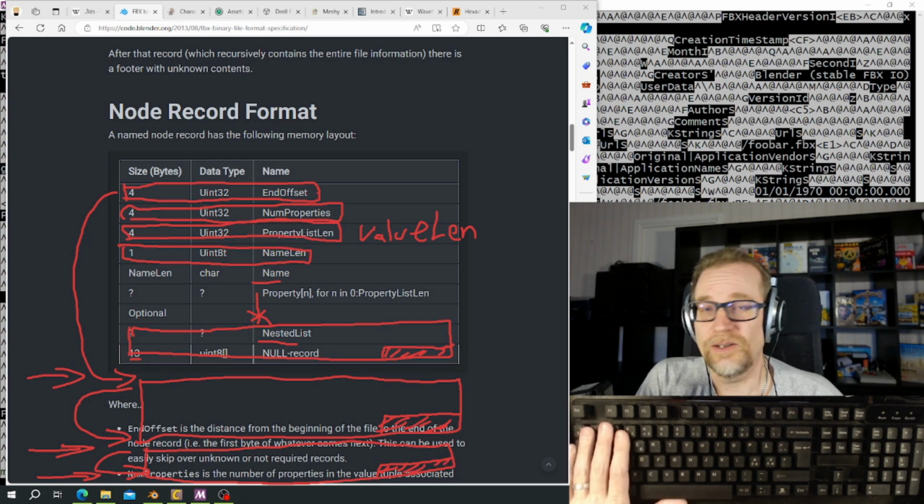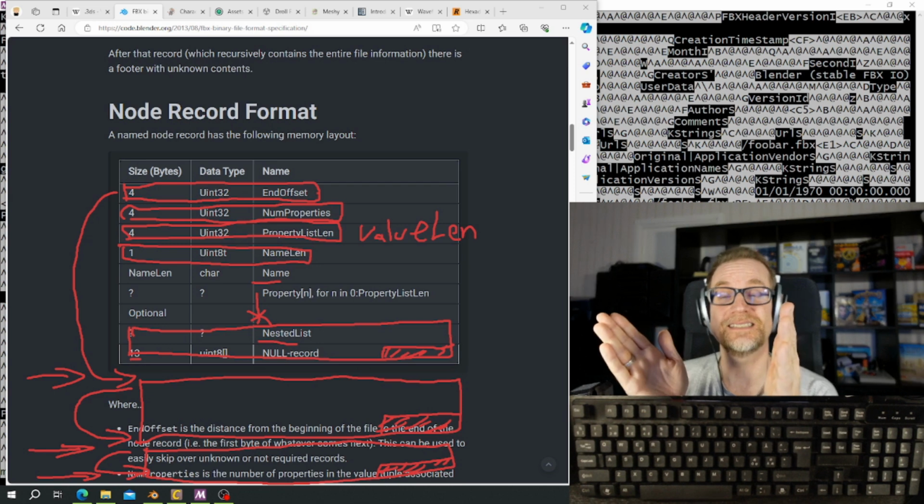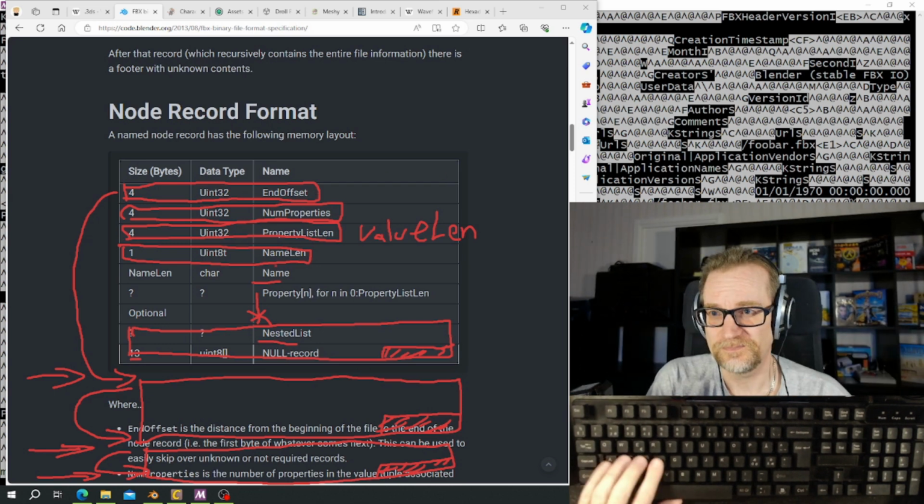So we have an offset to the next record, and that's used for the same thing as the TLV format. If you don't know the type, you can just jump over that record, so you can support a newer file than your reader is. This is exactly the same. It's just that instead of saying the size of the record is, it says the next record starts here, and the next record after that starts over there.